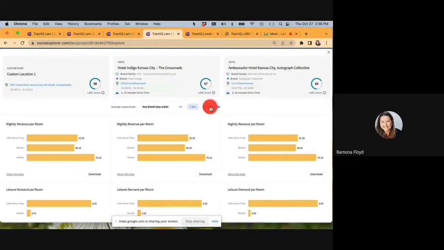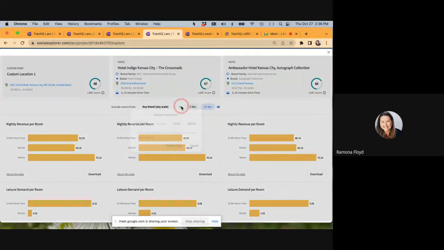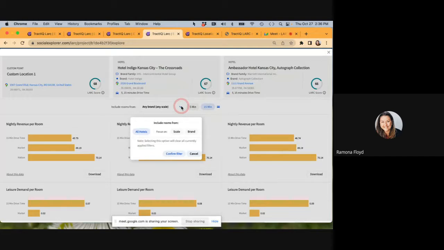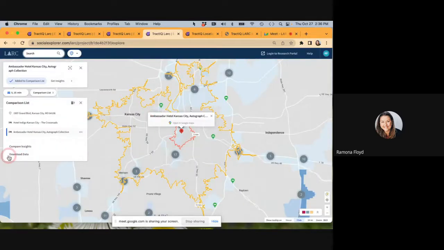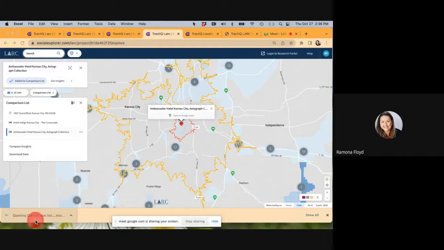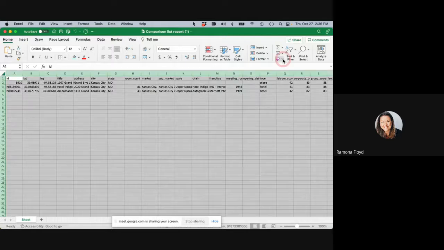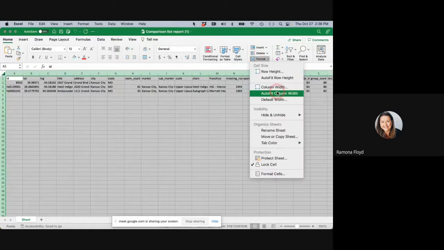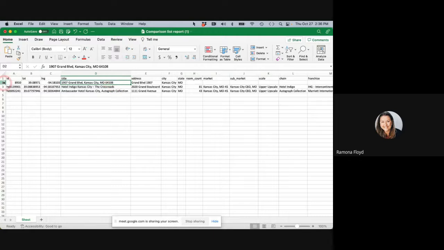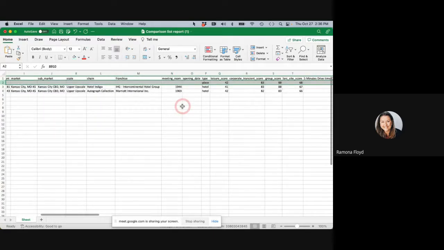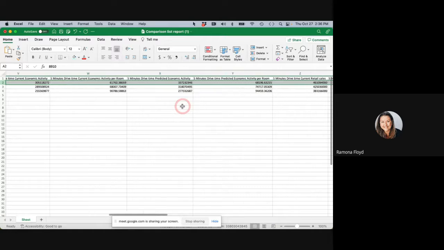And again, you can look at your 5-minute, your 15-minute. You still have the same capability to filter for scale or brand. Or you can, again, go back and download the data, and you'll get an Excel spreadsheet that will give you the demand data on your desired location as well as the assets in that area. So this top figure is going to be your unimproved land, but you'll get metrics for that as well. So you can sort of get a sense of what that location looks like.